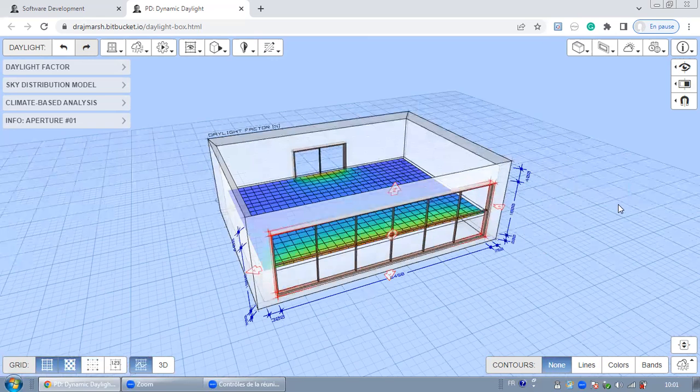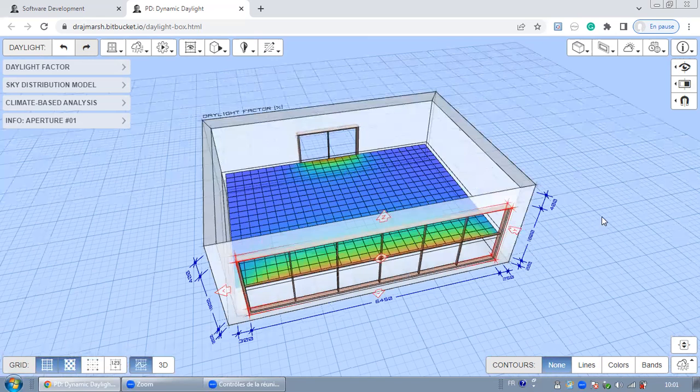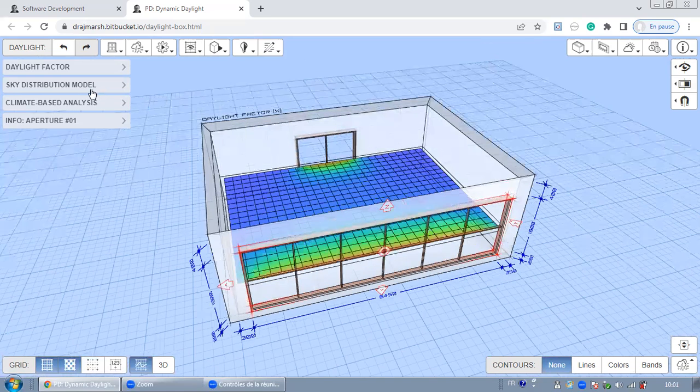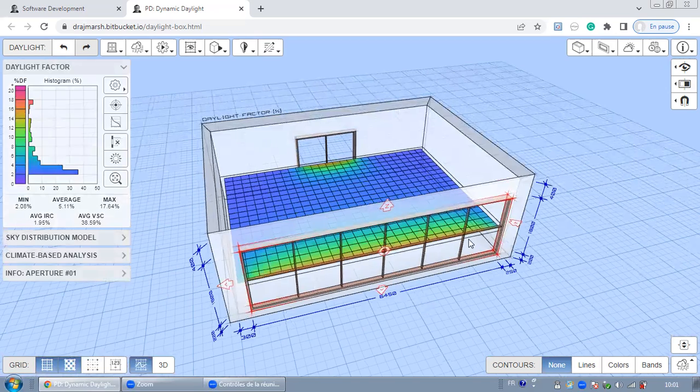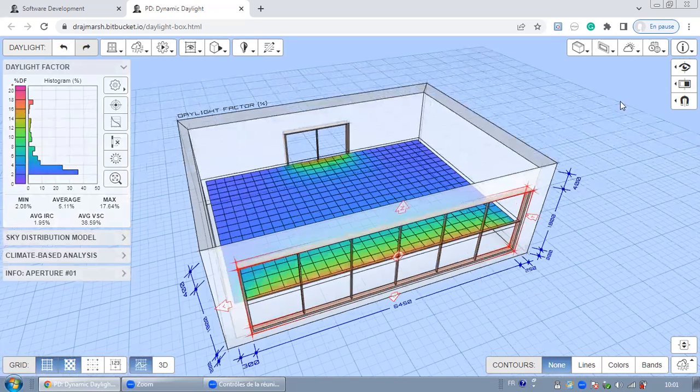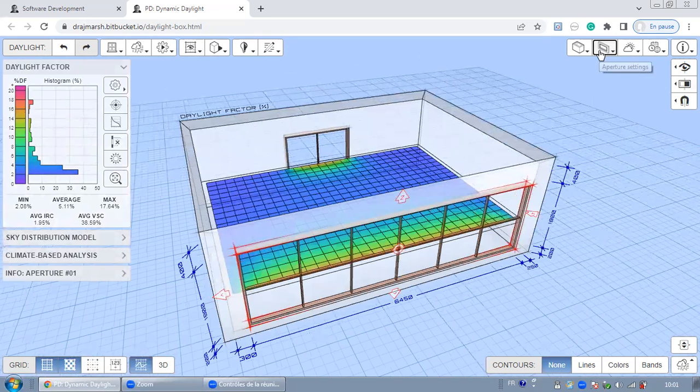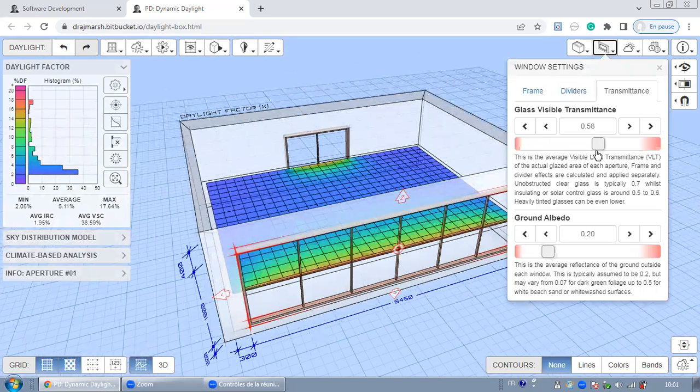Let's see some daylight results, some daylight calculations. For instance, if we want to change the window transmittance, let's go to the window properties, transmittance here. And as you know, there is difference between single glazing, double glazing, and triple glazing. Transmittance for single glazing, it is 0.9, which means that 90% of the daylight will go through.